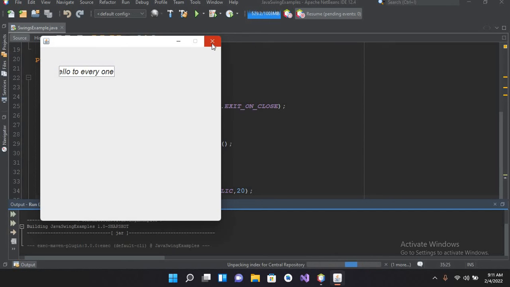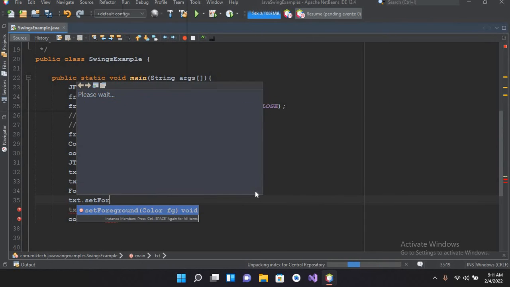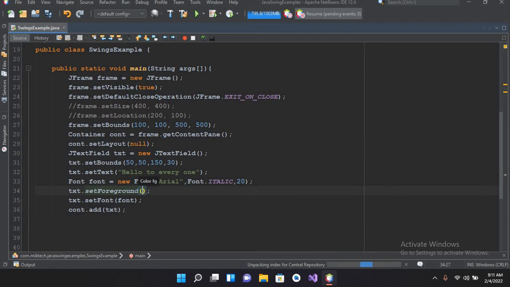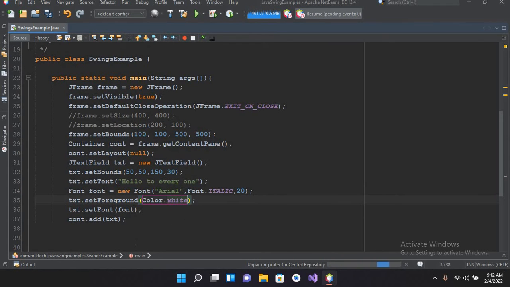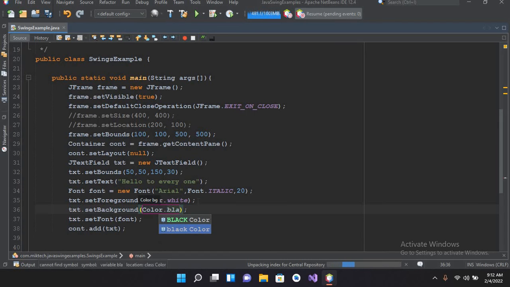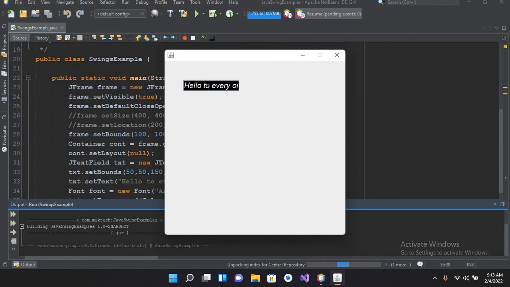Now I will set the foreground and background color. So for that I will come here and use txt.setForeground. Foreground color is the color of text, so I'll use Color.white. And for background color I will use txt.setBackground, and now Color.black. And now if I run this, now you can see that the foreground and background color changes.